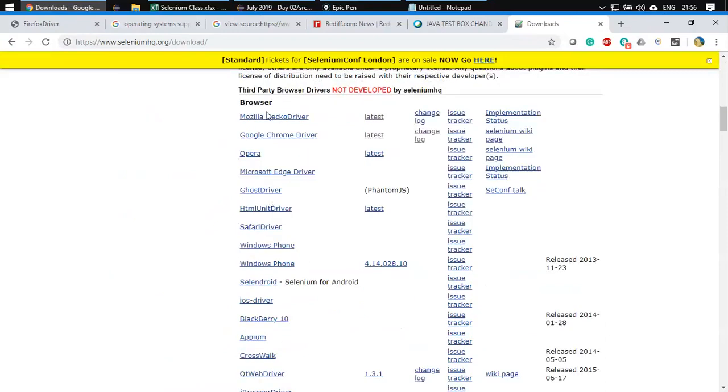Mozilla Gecko driver is for the Firefox browser. Google Chrome driver is for the Chrome browser. Opera has its own drivers. Microsoft Edge also has drivers. The browsers that we would be emphasizing are Google Chrome and Mozilla. We would be using Microsoft Edge as well in some cases, and you can use these browsers too. But the most commonly used browsers are Mozilla and Google Chrome. Edge is also being used, but not that much.